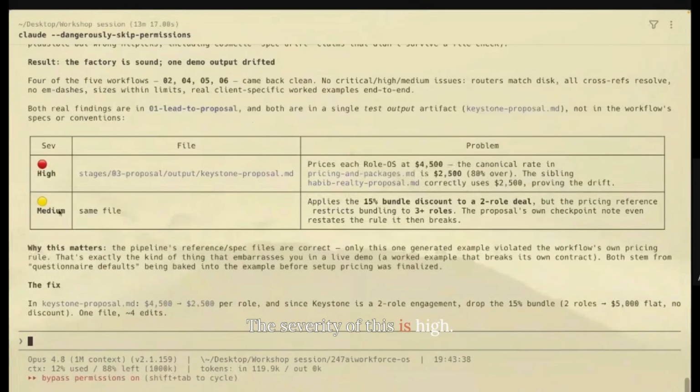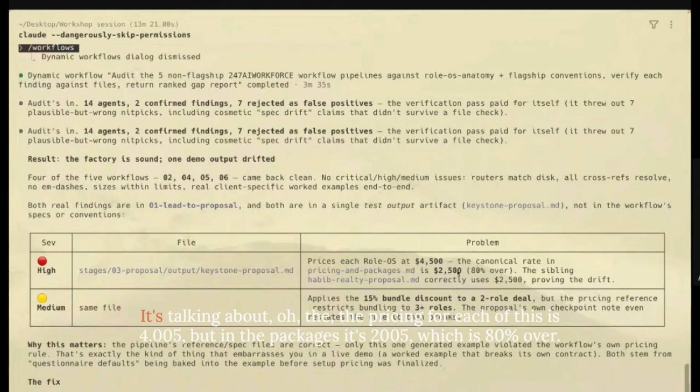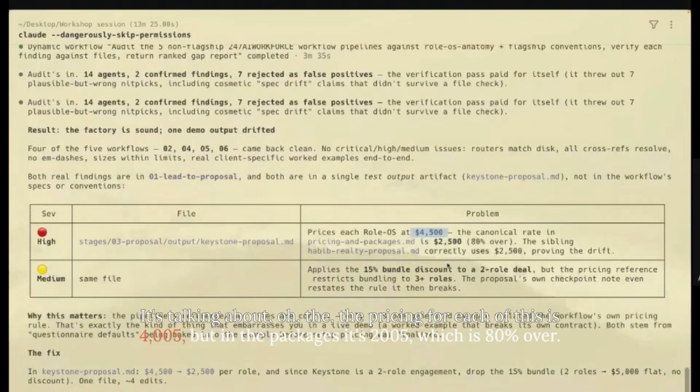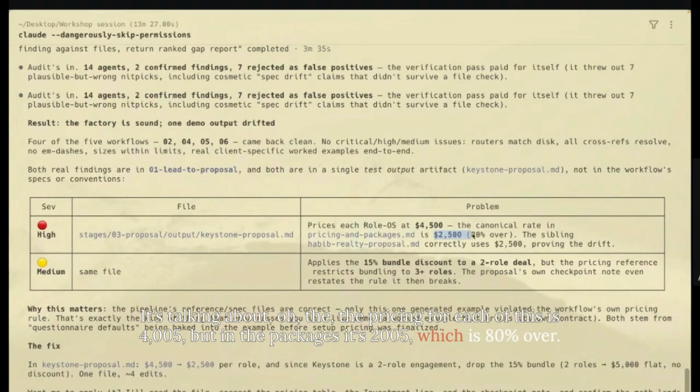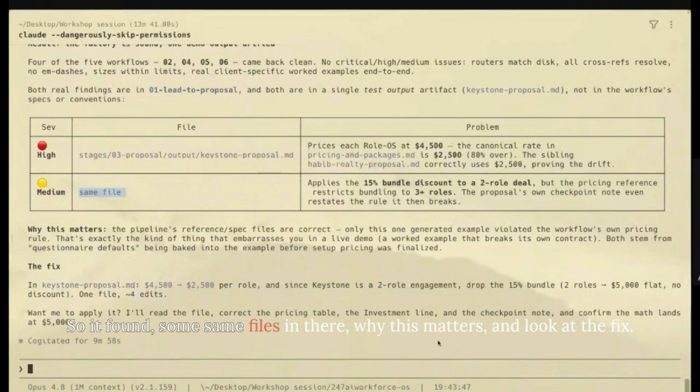The severity of this is high. It's talking about the problem with this pricing. The pricing for each of these is 4,005, but in the packages it's 2,005, which is 80% over. You see? All of this stuff, it was able to find out in less than 5 minutes. This one is medium, same file. They found some same files in there, why this matters, and look at the fix. So this is the fix that you have to do.